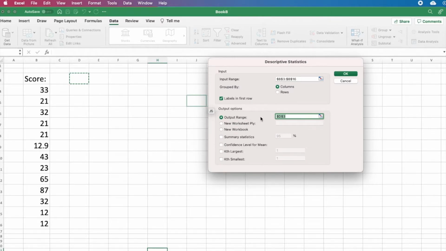Then of course, output range. So what is the output range? It's where I want to see my output. So I'm just going to click here, and of course I can create a new worksheet, but I don't want that. I want to see it at the same time here. So the output range is here, and of course you can put it here or there, it doesn't matter.